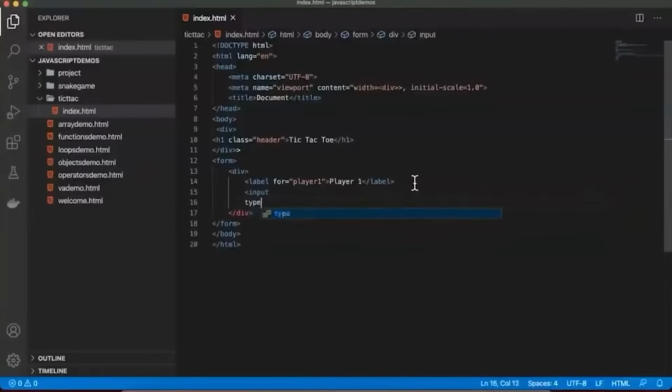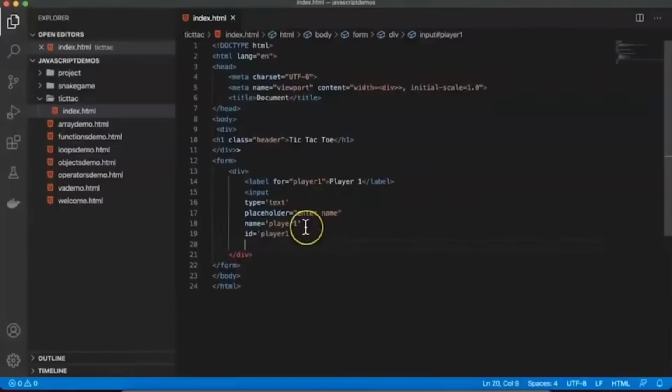First I need type equal to text. Second, placeholder equal to enter name. Next, name equal to player 1. Next we want ID equal to player 1, and then any class if I want to apply. Anyways, we're going to close this. This is my first text box, and same thing I would like to create for my other one.